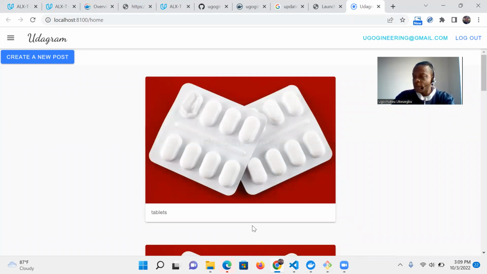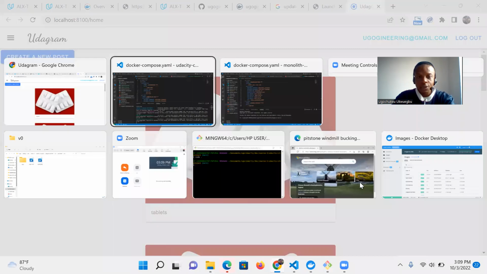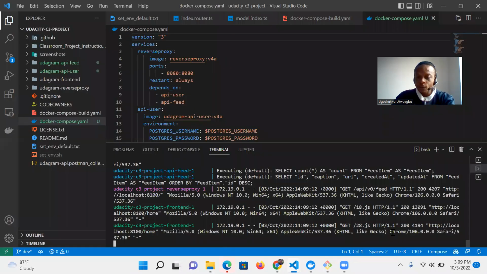We visit localhost 8100 to verify that images are running. So if we come locally, I think, so that's that. If we test it, everything works as it should. So I come here.